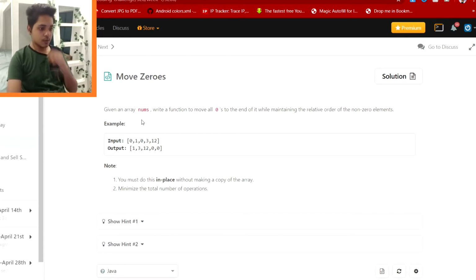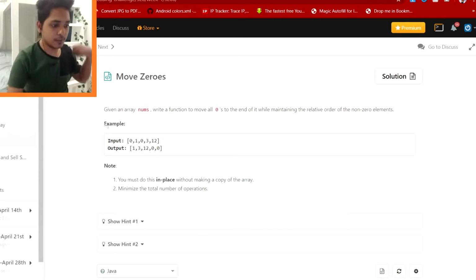And what we have to do is, given an array, write a function to move all zeros to the end of it, maintaining the relative order of the non-zero elements. Okay, example input. So I think this is a very easy problem.